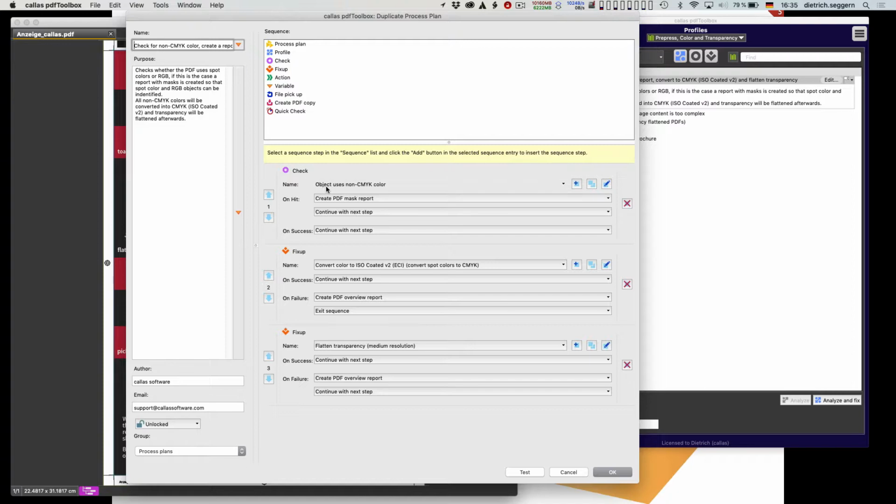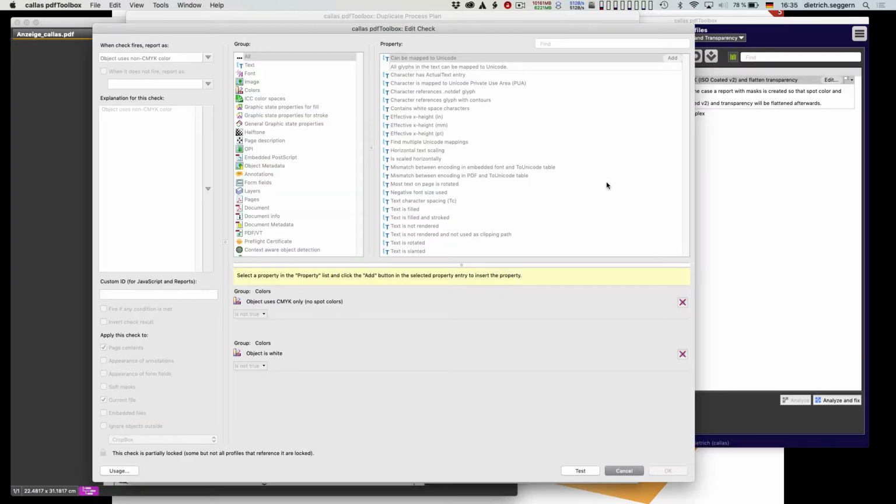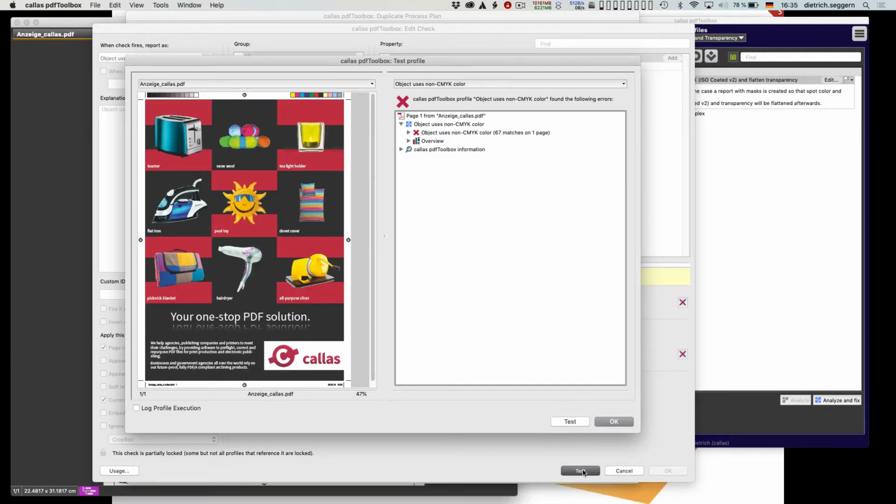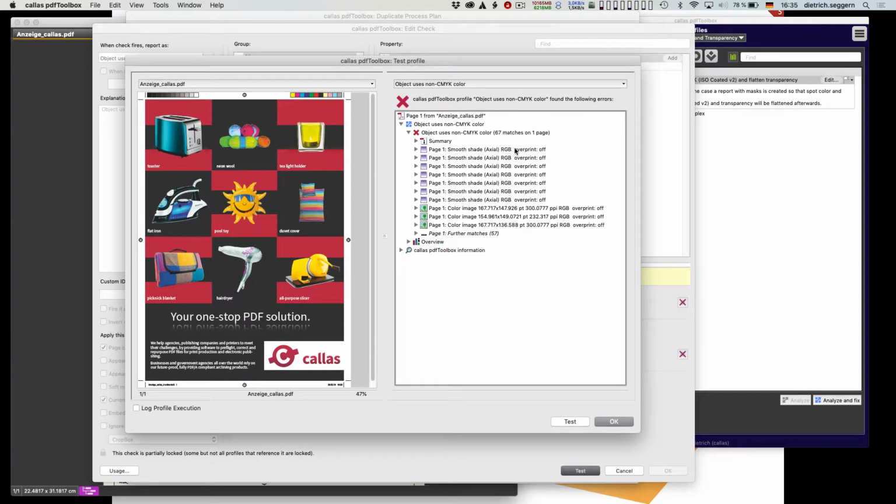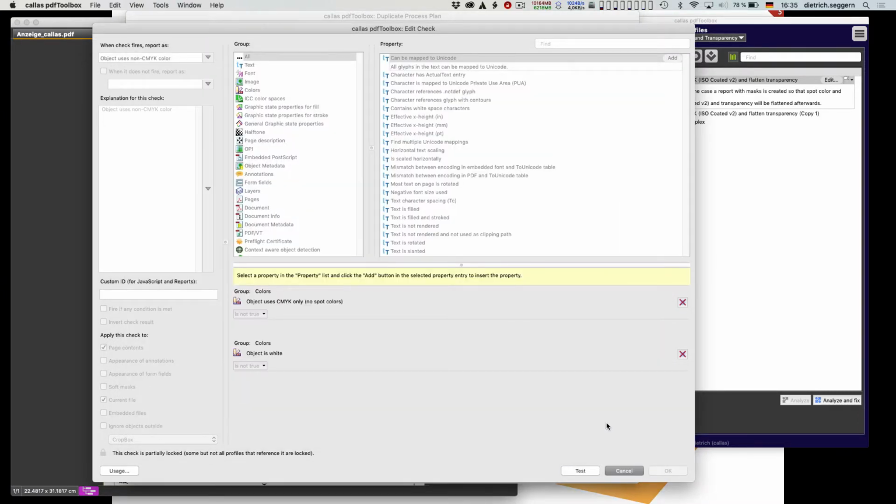And then we see, okay, there first is a check. So we have a sequence here. The first step is a check. It checks for objects that use non-CMYK color. And again, we could enter here to edit it. And now we could hit the test button, and then we see, yes, in this PDF file there is actually non-CMYK color, and as I had suspected, there are many RGB color objects.